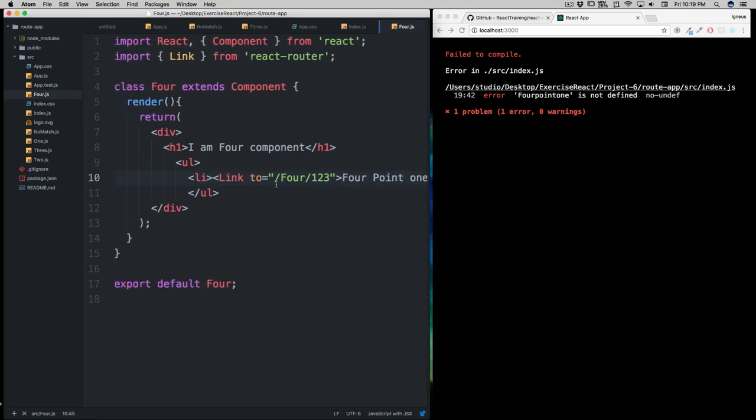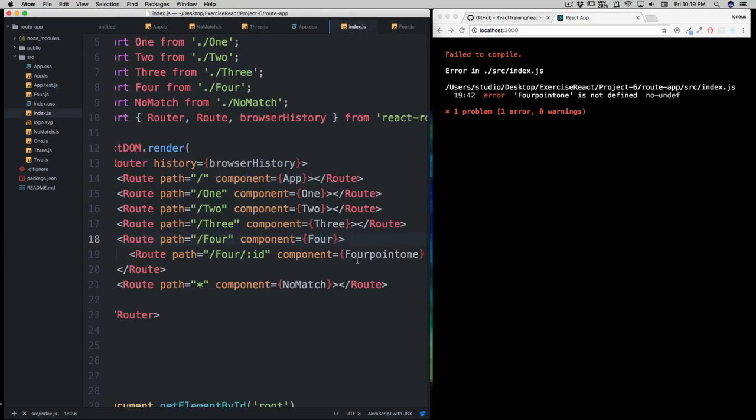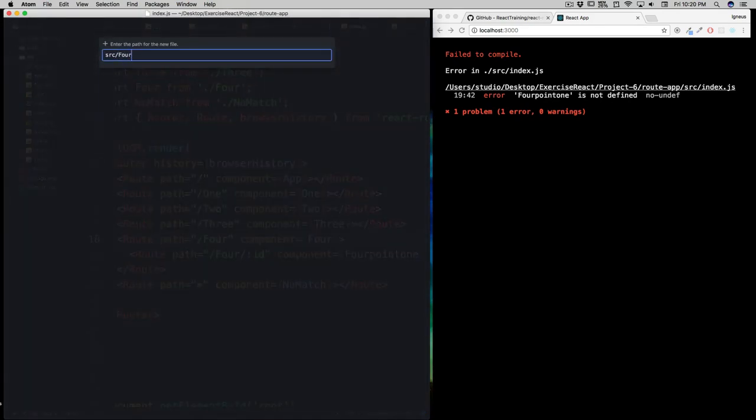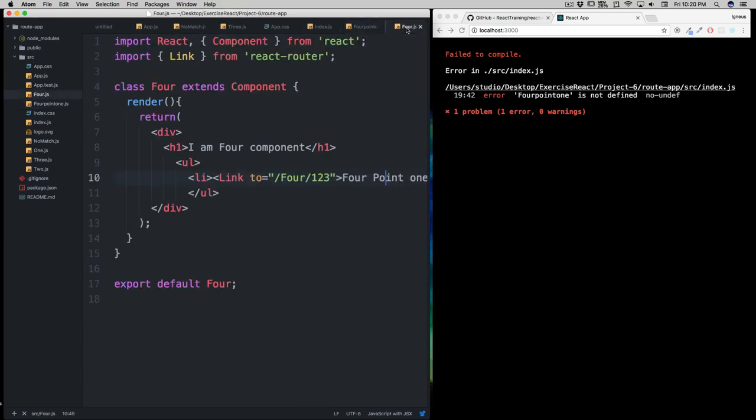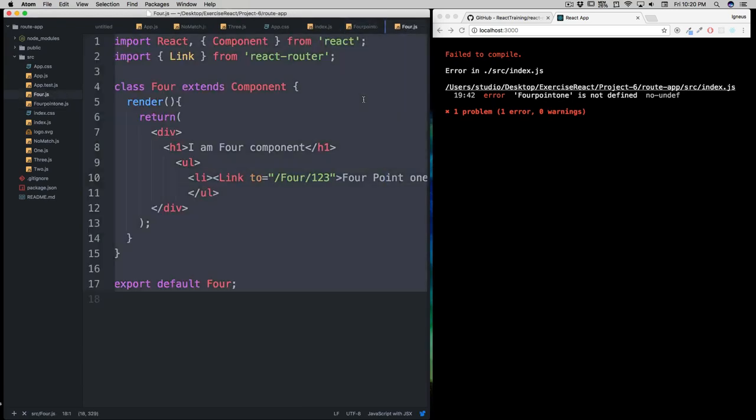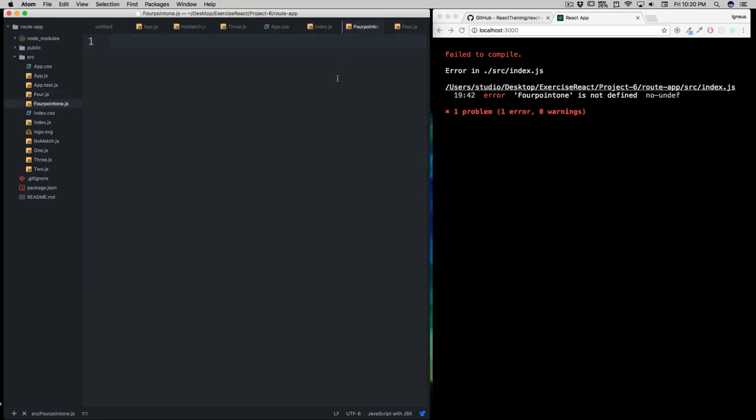Save that. Okay, that is good so far. Now the next thing that we want to do is create a 4.1. Right now we haven't created the 4.1, so let's just go into the index.js, and it's 4.1. So let's create this guy. New file, it's gonna be 4.1.js, and all we are gonna do is copy all of the things in here and paste in here.